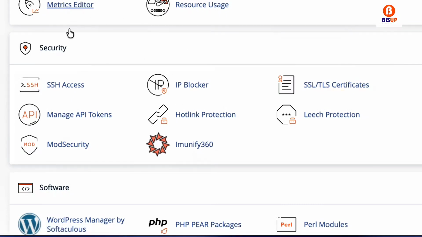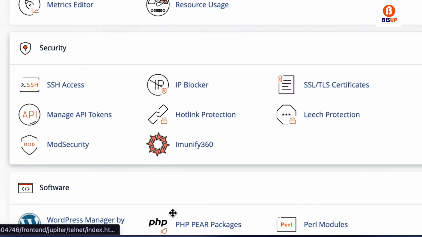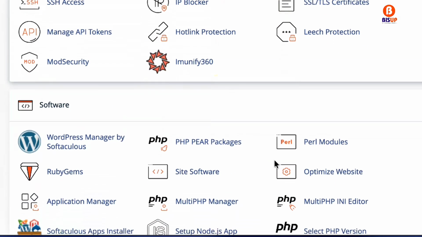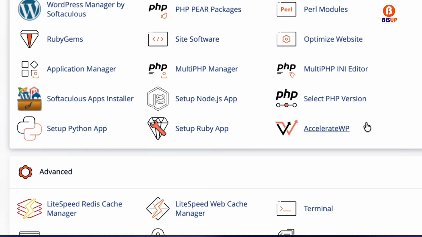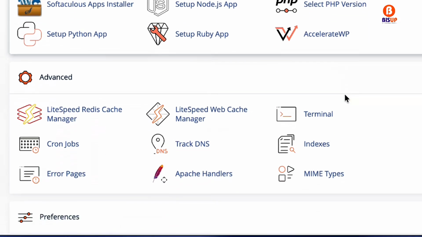And below here is a security section, like SSH access to your cPanel. You can block a specific IP from your website if you want, manage the SSL certificates that you own, the API tokens, and Imunify360, which is a firewall extension. And here are different software packages given by cPanel like WordPress, Node.js, Python, Ruby, Accelerate WP, or you can also select the PHP version from here.